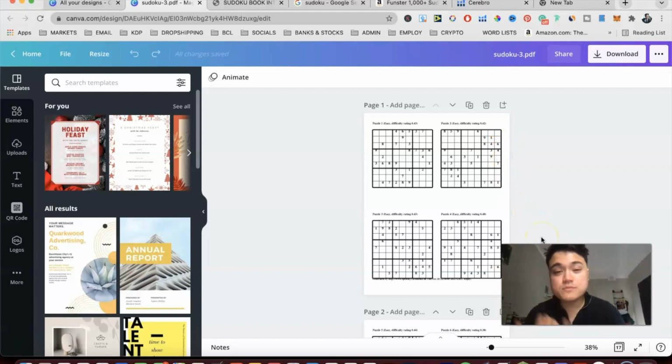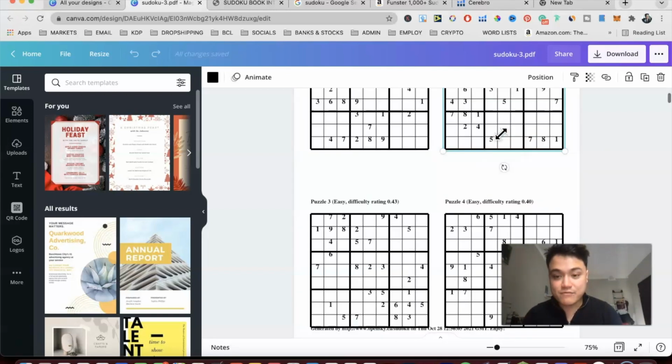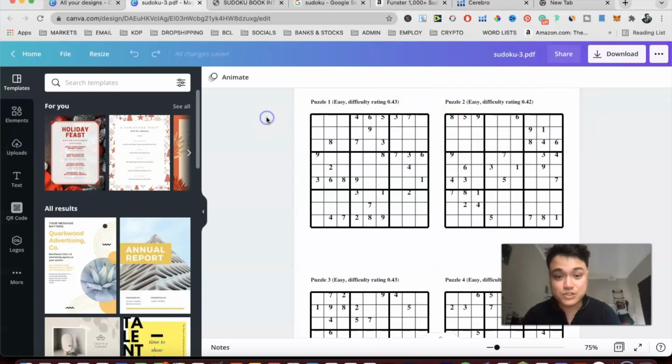Now, the import process is not perfect, but it is a massive shortcut from what you used to have to do with this website before this new import feature became available on Canva. So you've got your Canva looking like this. Now, you can see how the numbers are slightly skewed here.